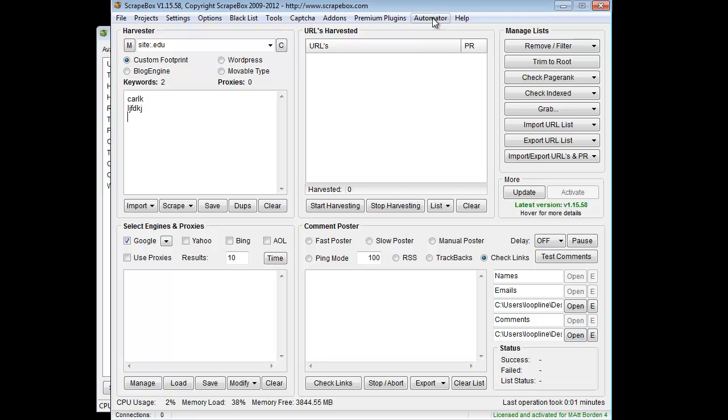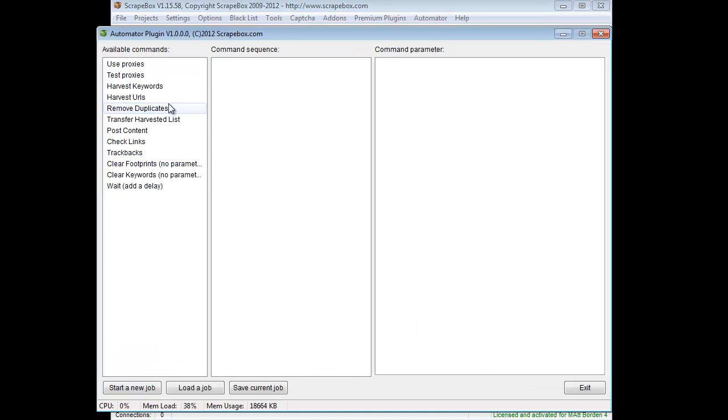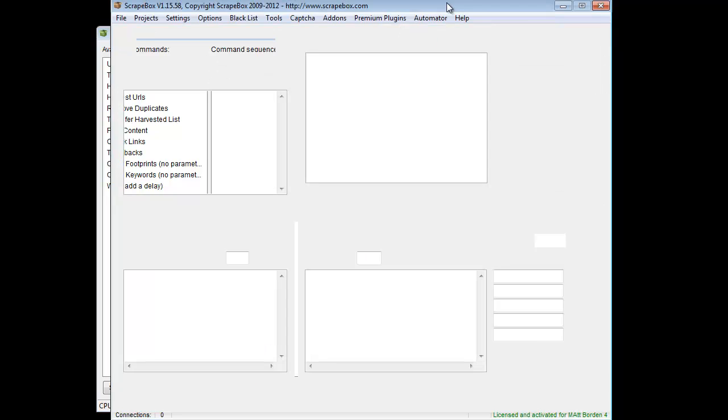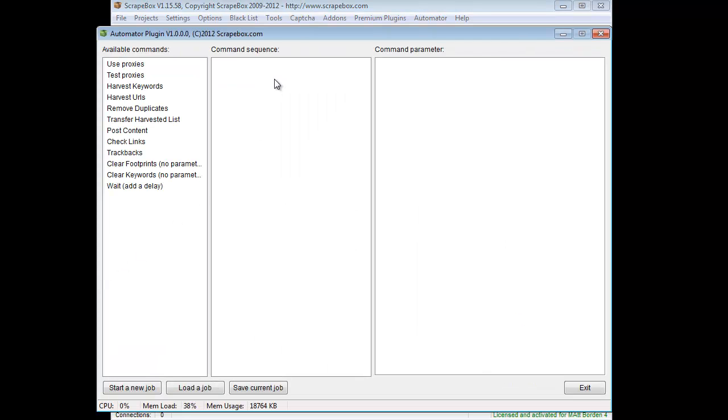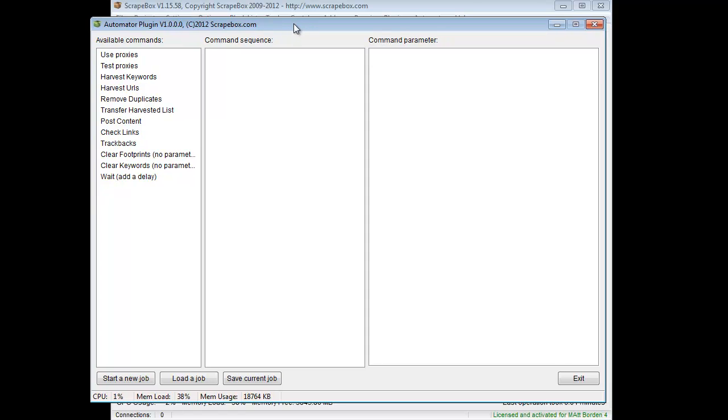Now you can see here we have the Automator menu, but this is just where we load in what's called a job file. And basically what happens is you go into the Automator plugin and you tell it what all you want it to do, and then you save that as a job and go back into Scrapebox and load it, and then Scrapebox actually runs through all the functions. So let's break down each function of the Automator plugin.